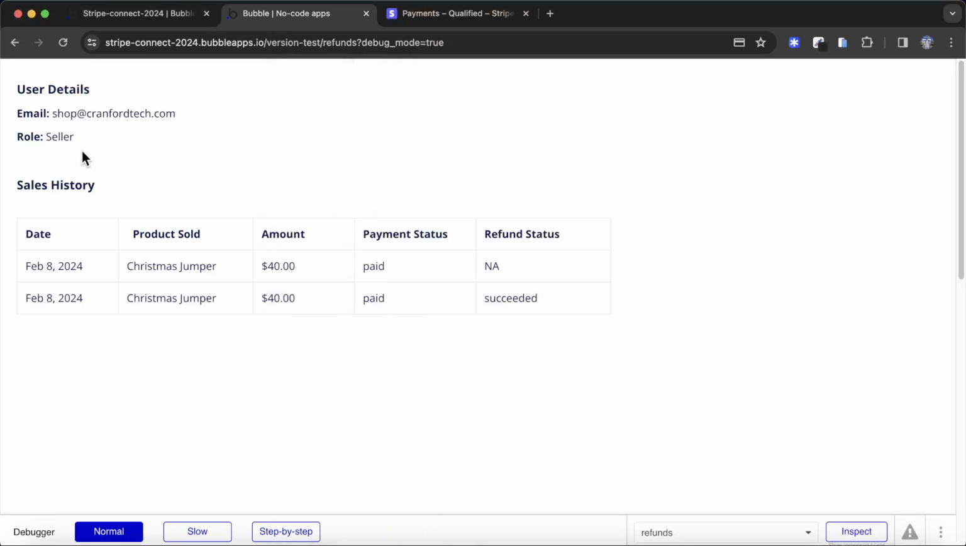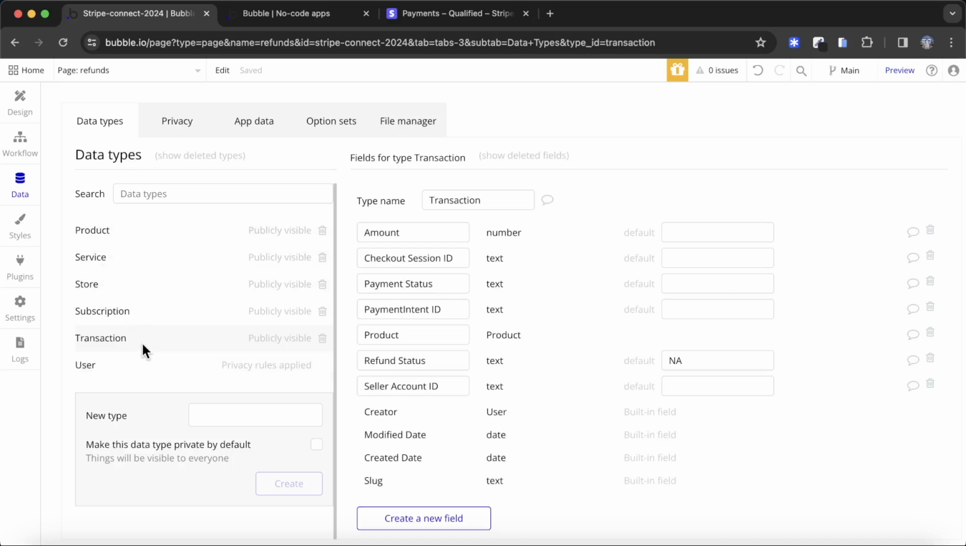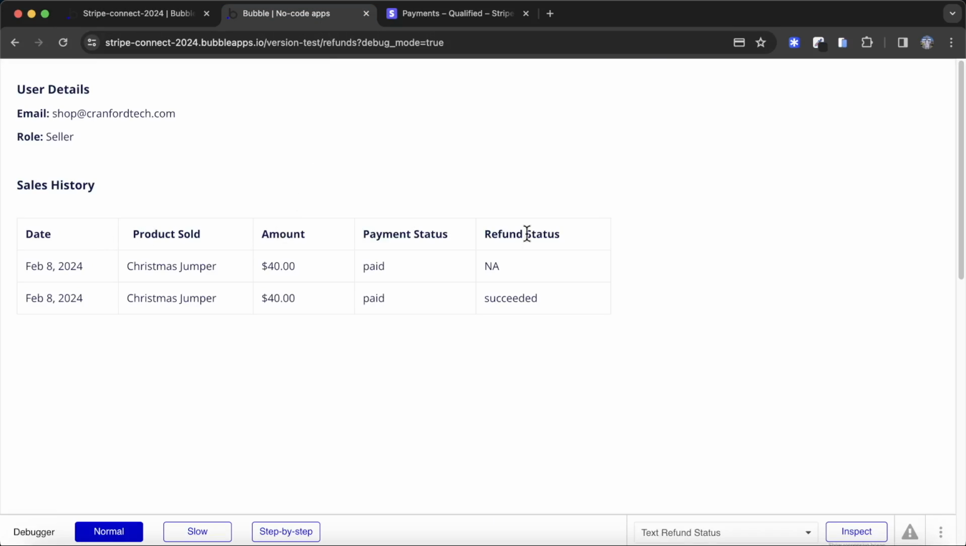Let's take another quick look at our database just so you can understand what information is feeding through here. I have a custom data type called transaction, and every time someone purchases a good on my marketplace, I'm creating a new transaction and saving down some of the details associated with that transaction. There are a number of different custom fields here, but the two we're going to focus on are payment intent ID and refund status, because they're two of the key ones for actually processing refunds. But just so you're aware, all the data in this table here is coming from that transaction data type.